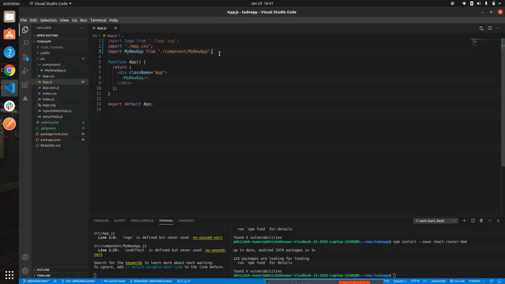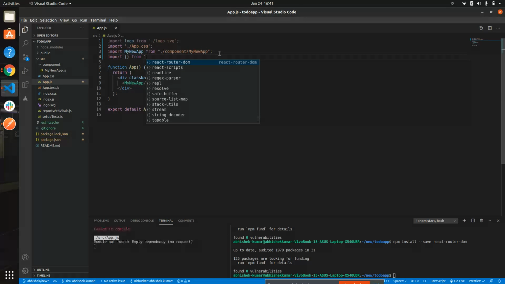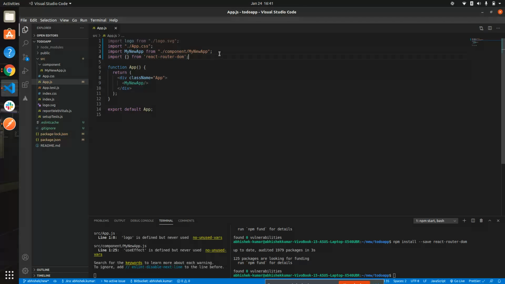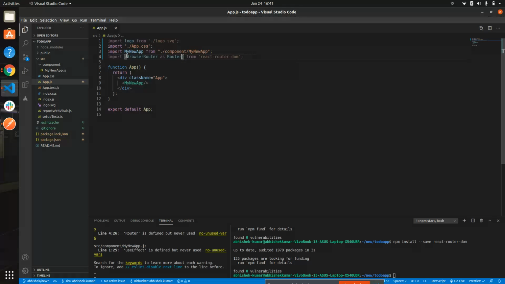So what we're gonna do now, we just need to import some components from React Router DOM. The first one is BrowserRouter, as Router, just to make it easy to write Router. Make sure you do this in App.js, because App.js is your root component before index.js.